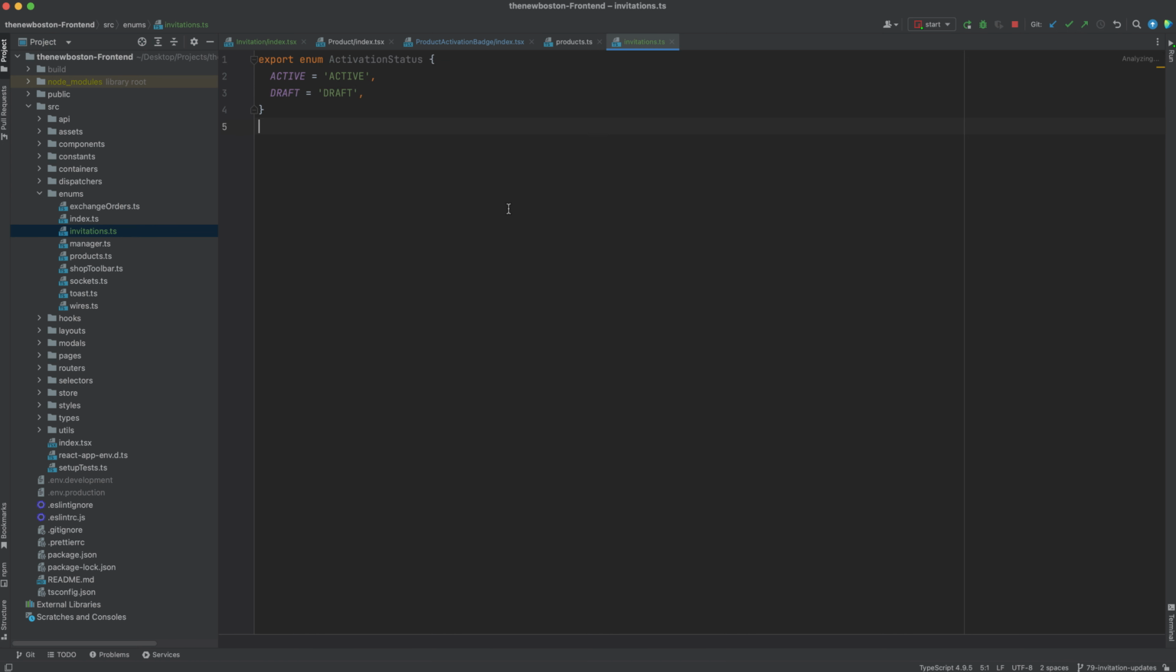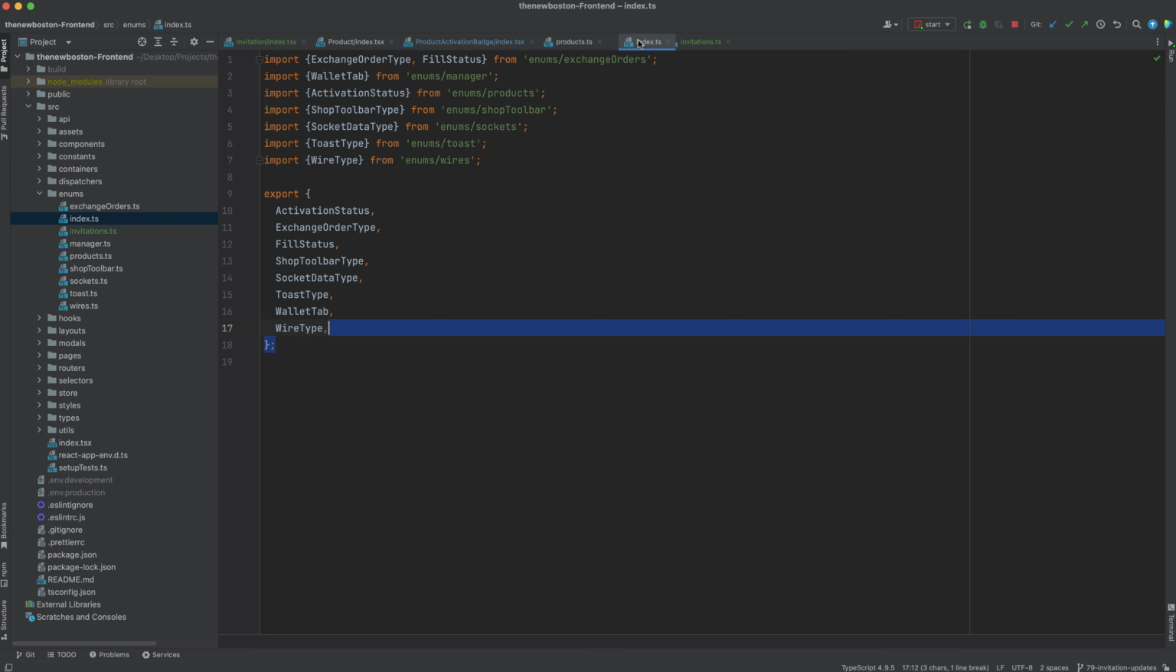Okay, so invitations enum, I'm going to create an, how can we say this? Invitation status. I'll say accepted or pending. So invitations is accepted if it has a recipient, otherwise it's pending. So now what we can do is just import these.